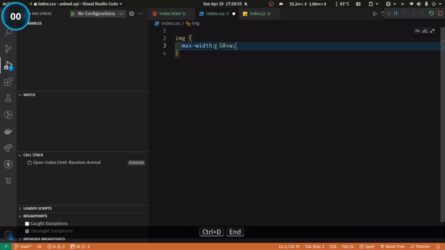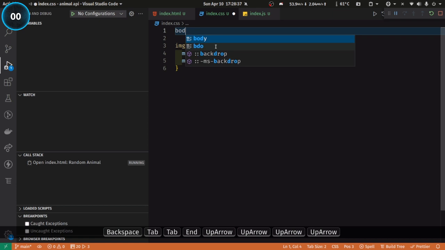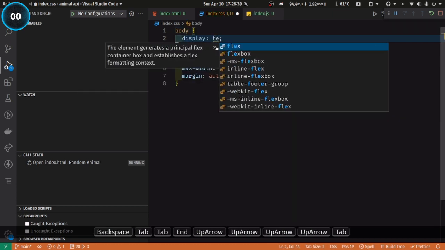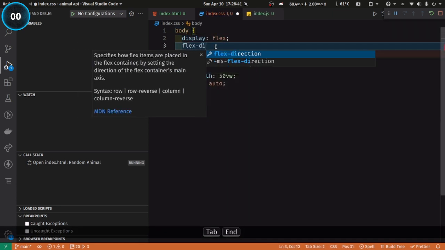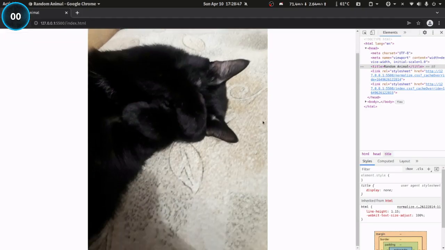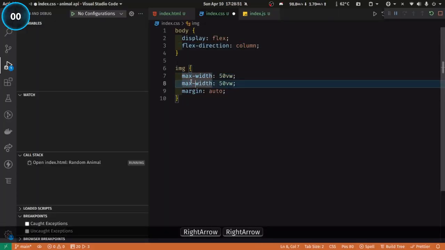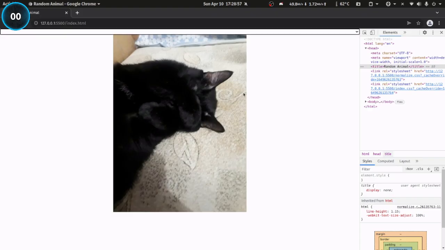And 50 VW, margin auto. Let's do a body display flex, direction column. What's the center thing? Oh, it's just, yeah, that's fine. I can handle a stretch. Max height, and let's go 80 VH. Seems right. How do I center it? Do I care about centering it? No, so I won't. Okay, this is working.